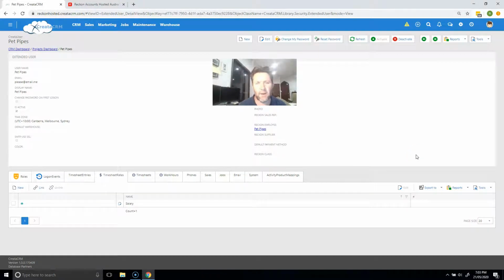The first thing you're going to note is that you have to sync the employees and the timesheet rates. For example, we've synced Pete Pipes, and we now link Pete into the Reckon employee on his file. And what happens is straight away it links the pay rates that he has. For example, Pete has got salary, but it will bring all the other rates across.